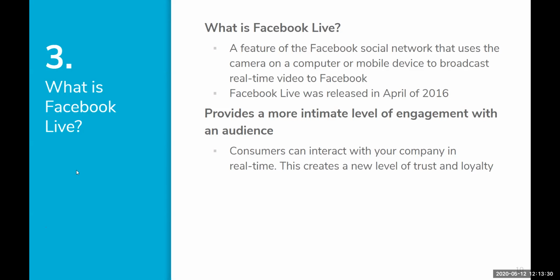So it's a feature of Facebook that uses the camera on a computer or your mobile device to broadcast real-time video to Facebook. So I think Facebook Live really provides a more intimate level of engagement with your audience. So your consumers, when you're going live on Facebook, can interact with your company in real time. So this ultimately creates a new level of trust and loyalty with those potential customers or with your audience.